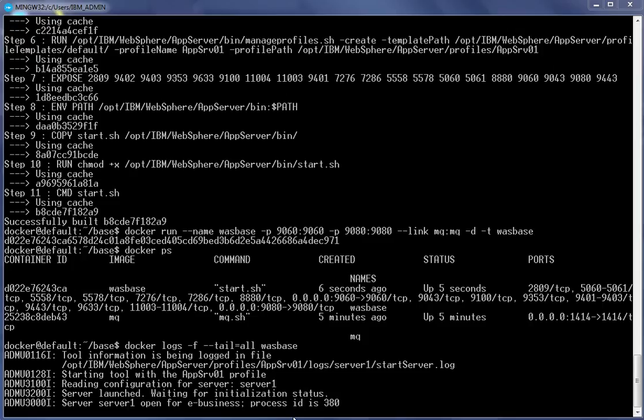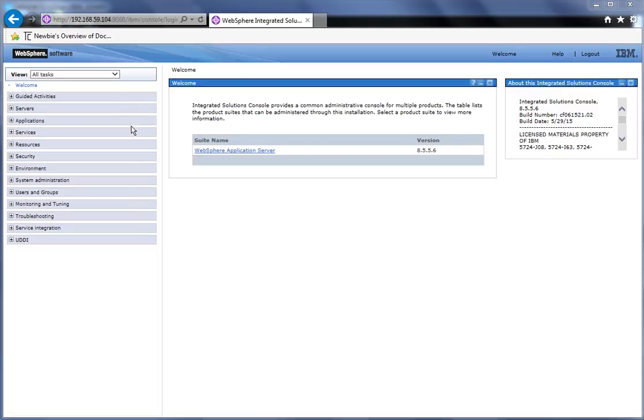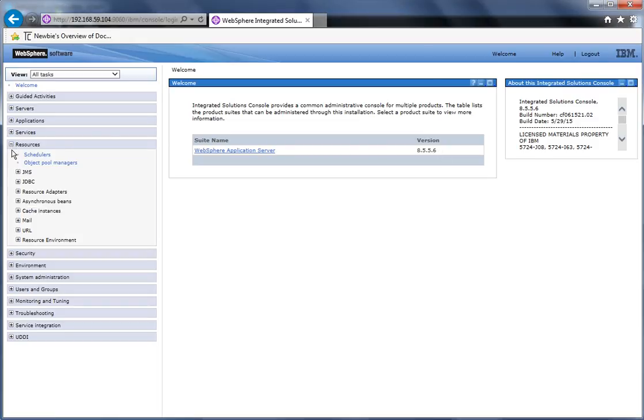Now let us launch the admin console in the browser. The admin console is launched using the default VM IP address. The admin console is launched successfully. So we have the application server 8.5.5.6. Now let us add the resources needed by the application.